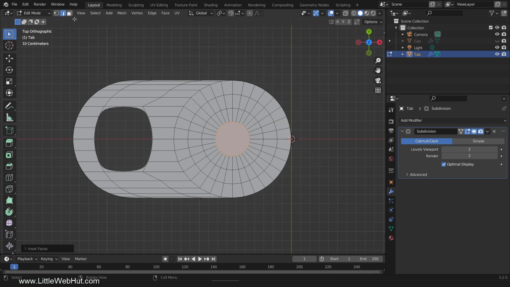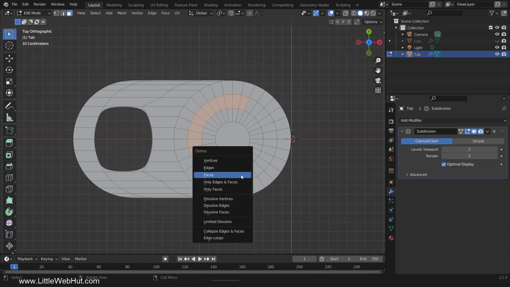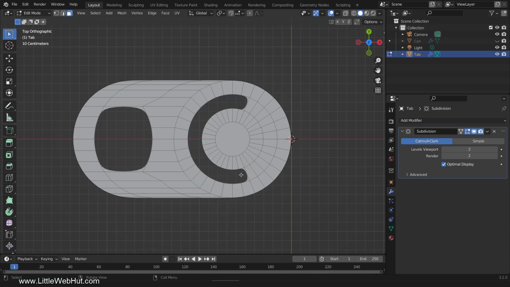Now switch to Face Select mode and then left-click in an empty area to deselect all. We're going to use Circle Select now to select some of the faces. So press C and use the scroll wheel to shrink the cursor size. Then select these faces and then right-click to end the selection. Now press X to delete and select Faces.